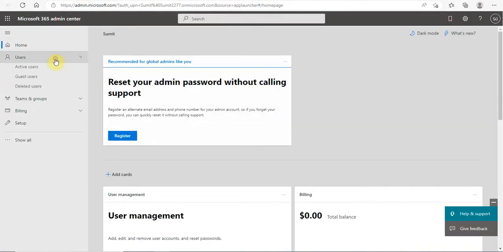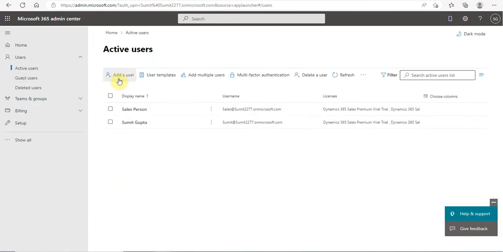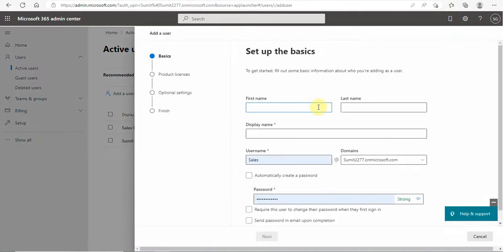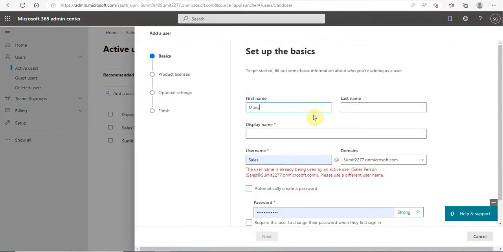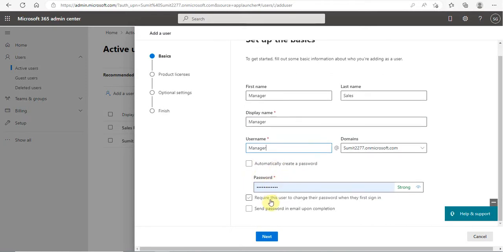In this tile, we have to select active users. And on the top of here, you would be able to see a button, add a user. Just click on this button to fill in the basic details for adding a new user. I am filling in the details like manager, sales manager, and manager at the rate of this domain. And I am setting up a strong password. I am disabling the option to require the user to change the password on the first login, clicking on next.